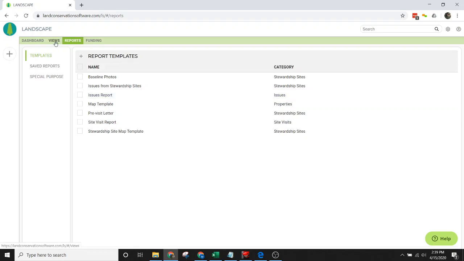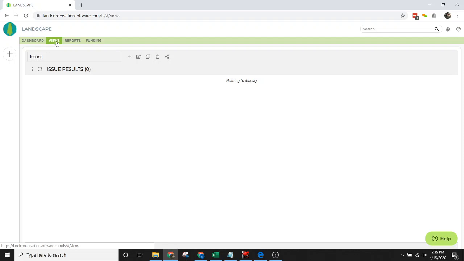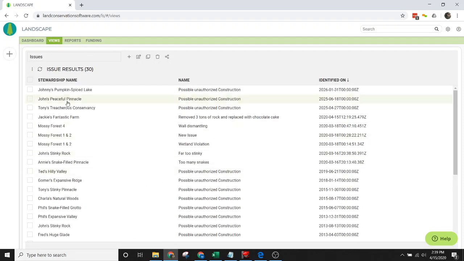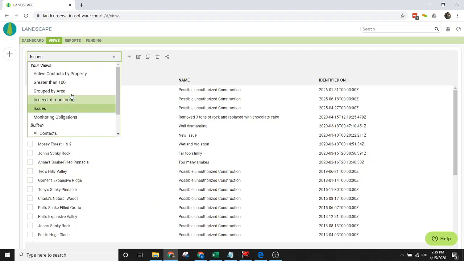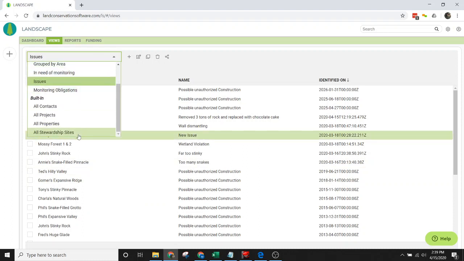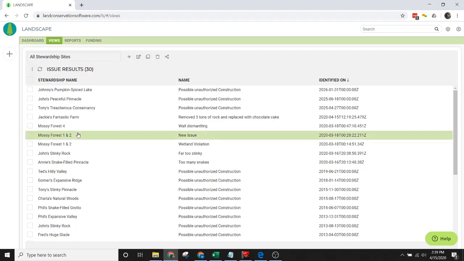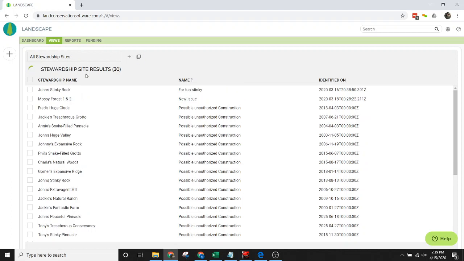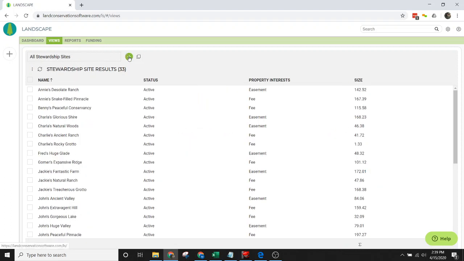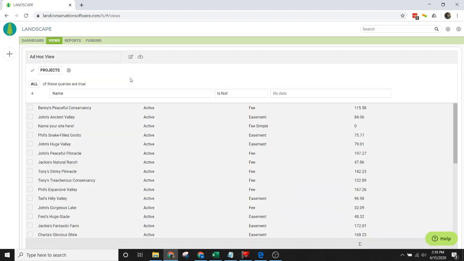So now I'm going to go to views. You remember views is how we slice and dice data in Landscape and display it in customized lists. And I've already created a view called issues, but I'm going to back up and just create that from scratch so you can see how I got there.